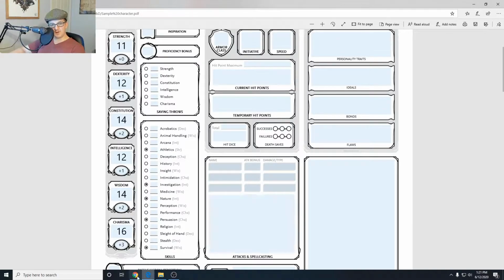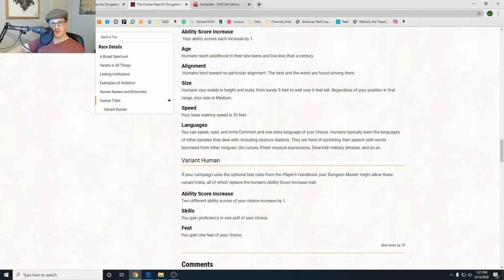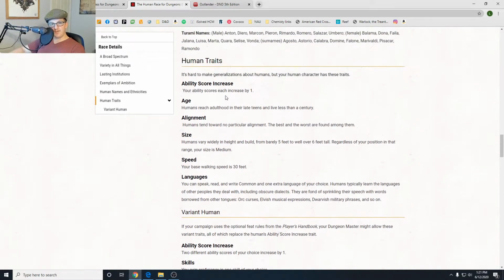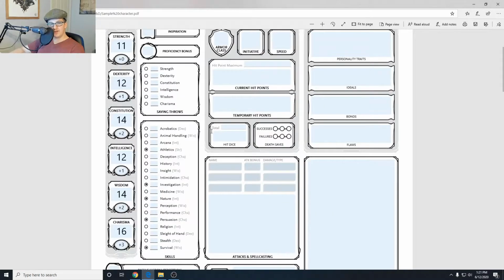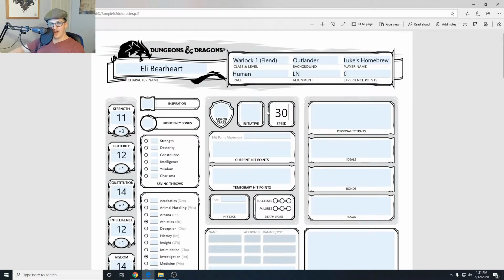But let's move on. So now that we got that, we have a few other abilities left from human before we can just close this tab. So we can write down our age, and that's normal. The last thing that we need are our speed and our languages. So our base walking speed is 30 feet, so we can fill that in, 30 feet. And that is the speed that you'll use.